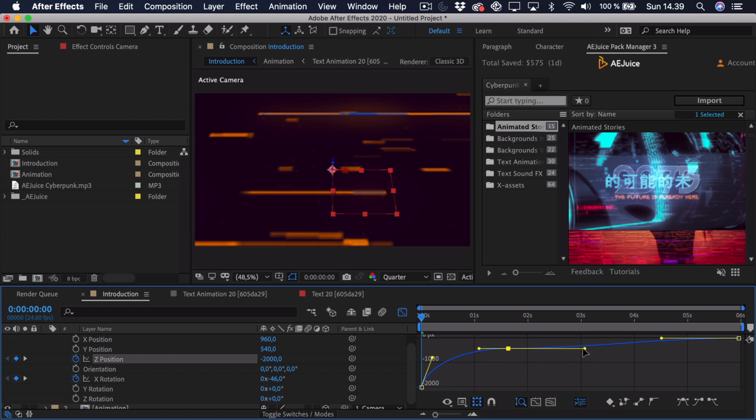Then we want to make this last portion linear. So just drag the handles like so. And we want this first motion to go smoothly into the next one, so we have to match the handle's rotation like this. Now we can also do something similar with the X rotation.